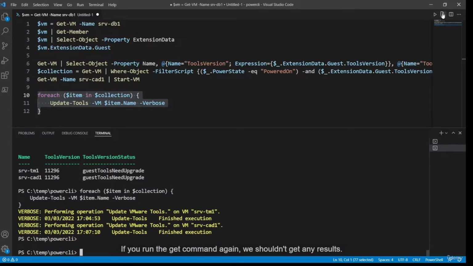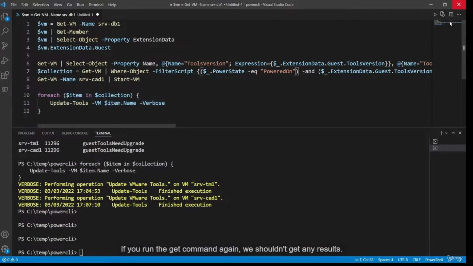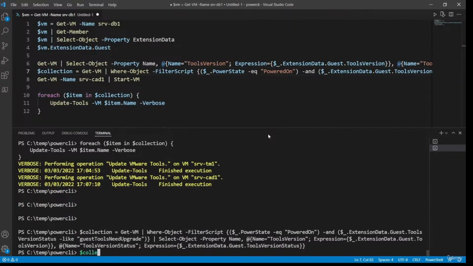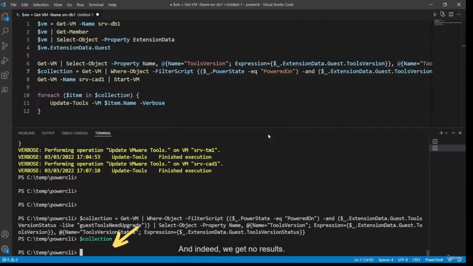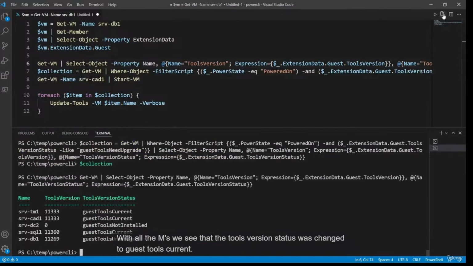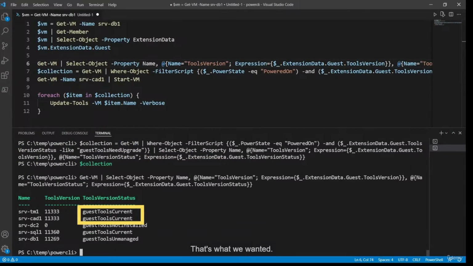If we run the get command again, we shouldn't get any results. And indeed, we get no results. In the query with all VMs, we see that the tools version status was changed to guest tools current. Excellent, that's what we wanted.